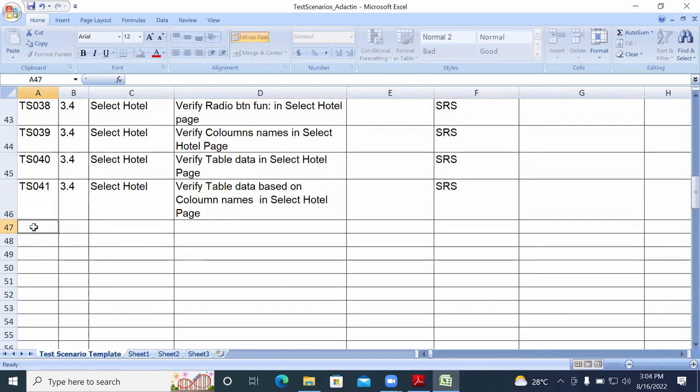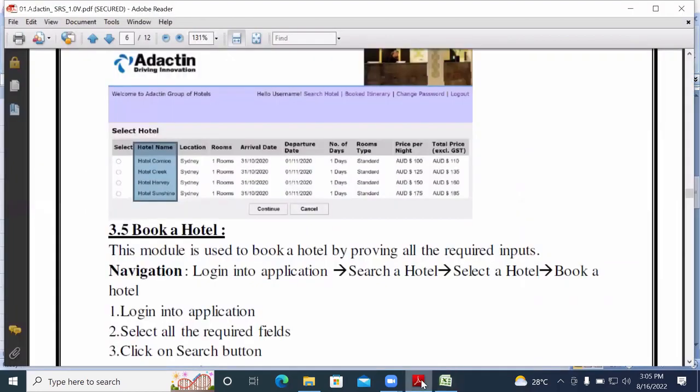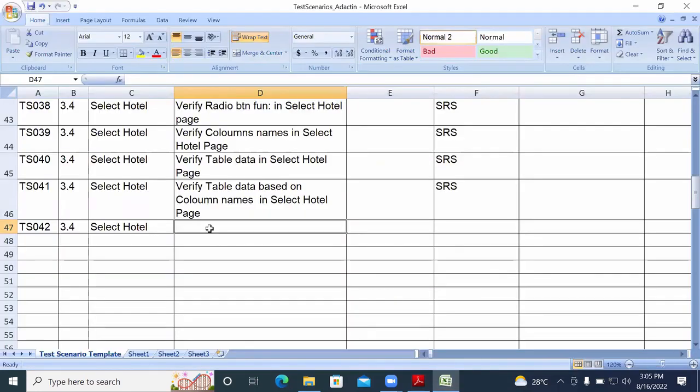And this we will consider SRS. Okay. And after that, TS042. This requirement number 3.4. 3.4 is related to select hotel. Okay. So now you can see here, taking the next functionality. What is the next one? Taking the heading. What is the heading we got? Select hotel. We need to consider that heading.